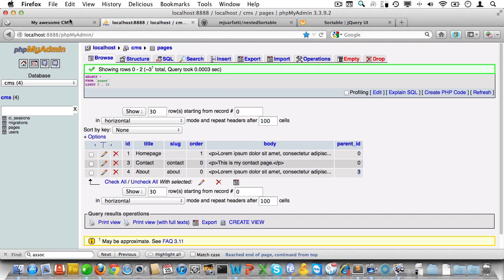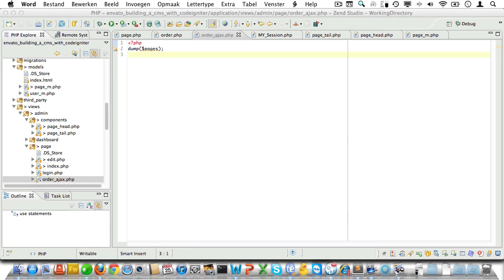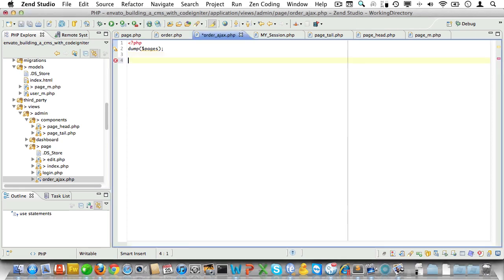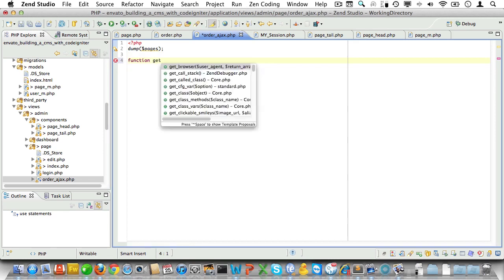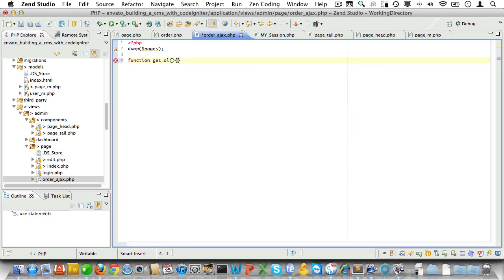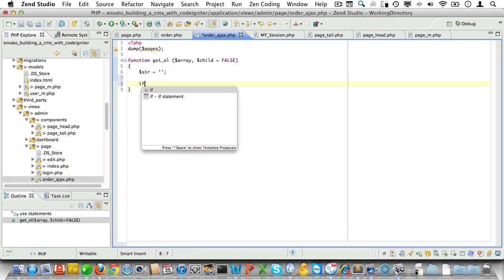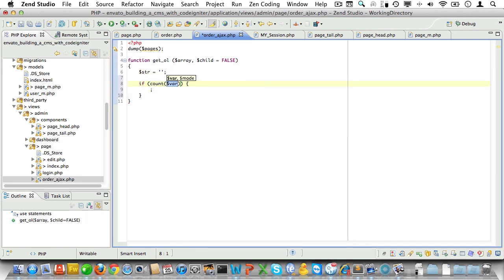And now it's time to display those pages in a nested ordered list. Now we'll go back to the order Ajax view. Okay, we need a recursive function for that. So let's create that. We'll call it getOL and it will take an array as a parameter. Also, we'll pass in if this is a child or not, and we'll default that to false. First, we'll set an empty string, and then we check if the array has any items in it. Now we'll just add to the string as we go along.